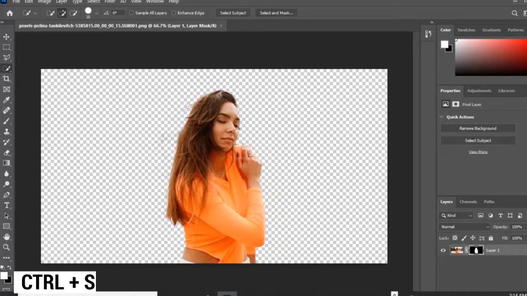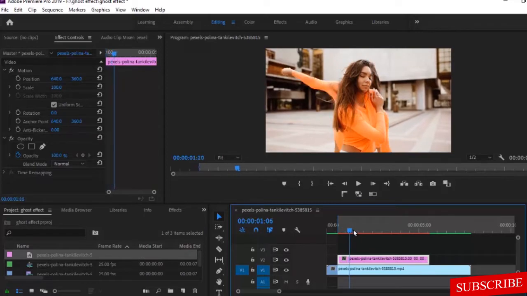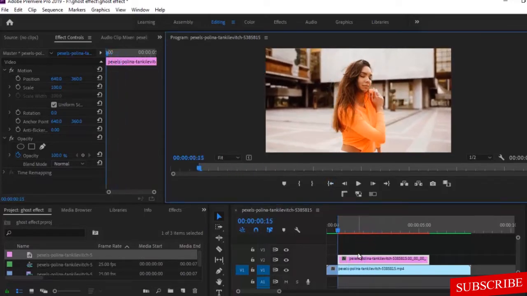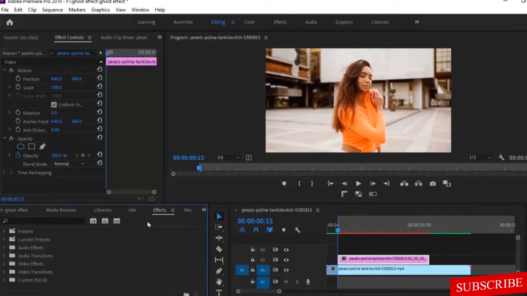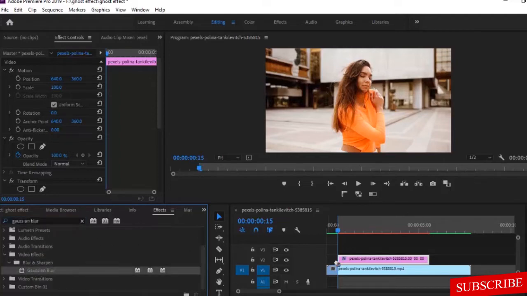Now go back into Premiere Pro. Now if you scroll the time indicator, you can see that the background of the top layer has been removed. So you take this back to your first layer, then go to the Effects tab and look for the Transform effect and the Gaussian blur effect. You apply both the Transform effect and the Gaussian blur effect to your top layer.